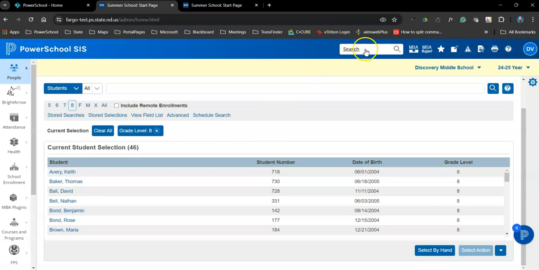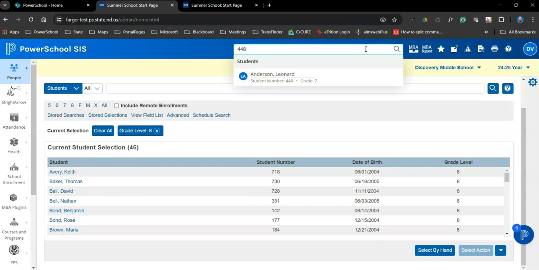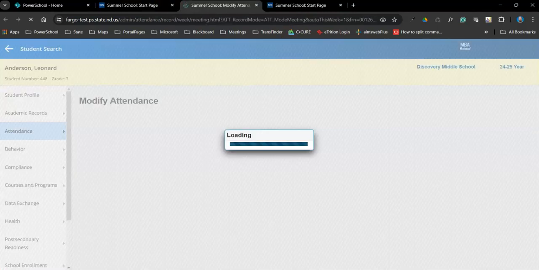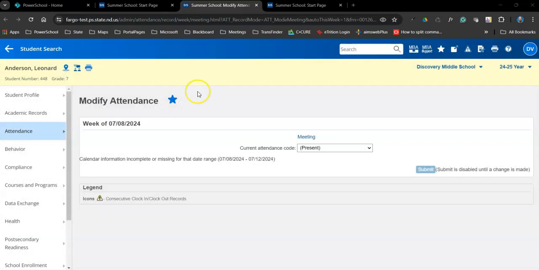I can come up here to the search box. I know my student's number right off the bat. You can search by name, but I'll do by student number. And Leonard Anderson here is a 7th grader, as you can see, and I have 8th grade selected. But if I click on his name, a new tab appears for me in my browser.